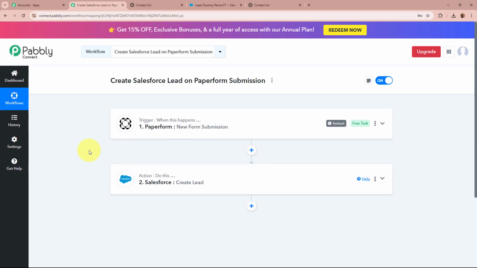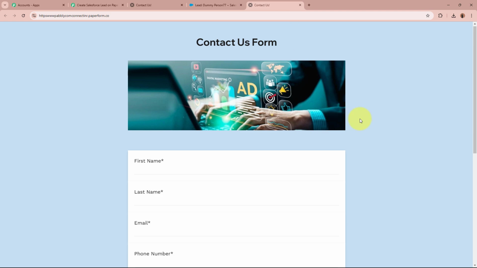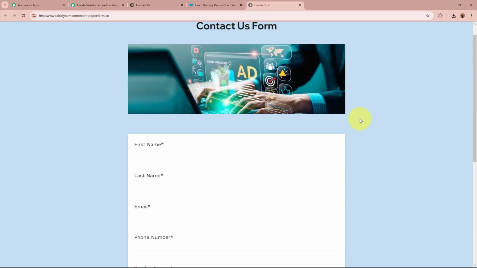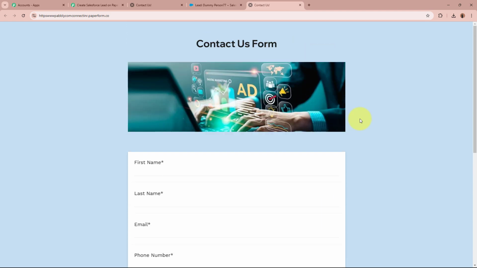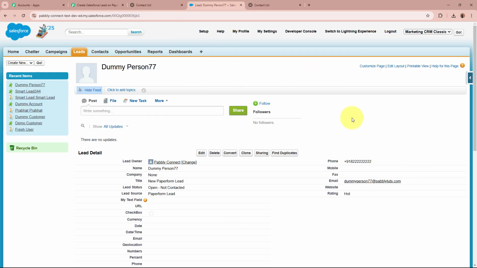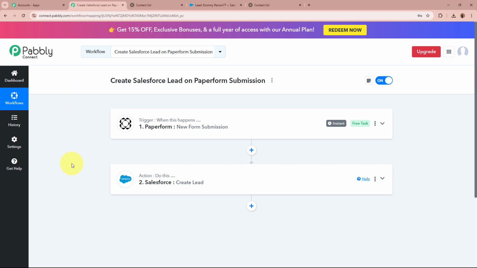So now to sum up what we have done, I am an owner of a digital marketing agency and I have created a form with the help of Paperform. My objective is that as soon as a new form submission is done with the help of Paperform by any of the customers, automatically that customer should be added as a lead in my Salesforce account. And for that, I've created this amazing automation between Paperform and Salesforce with the help of Pabbly Connect.